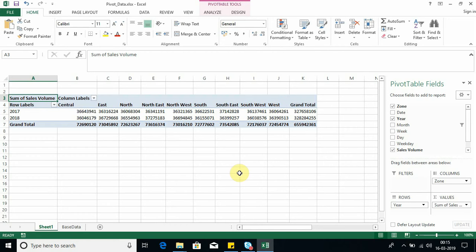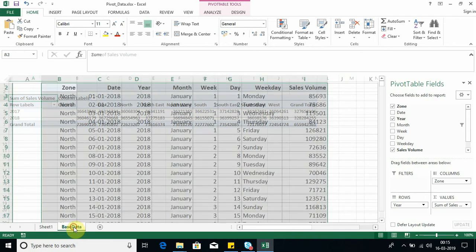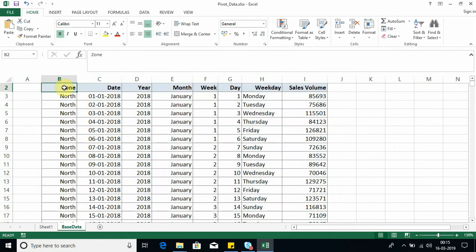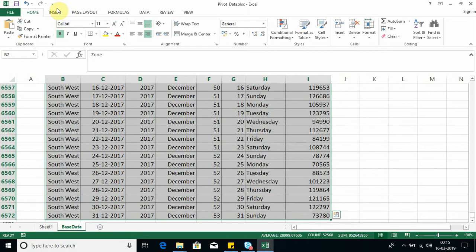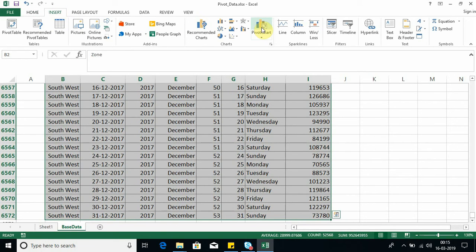What if we want to show this entire data in a flexible chart? A chart which is having the same kind of capability which a pivot table has. That is, in terms of you choose to display what you want to show and what are the filters which you would like to apply. So basically a completely dynamic chart. So very easy to do that as well. Just go back to the base data, select the entire data once again, and just go to insert, click on pivot chart.